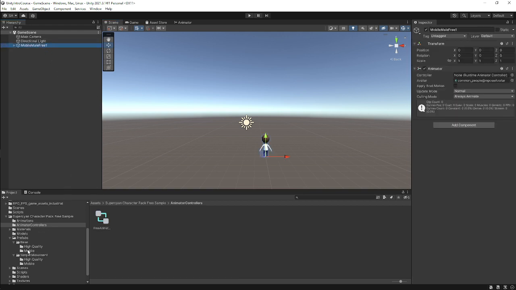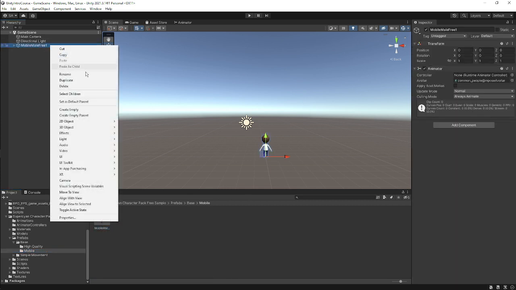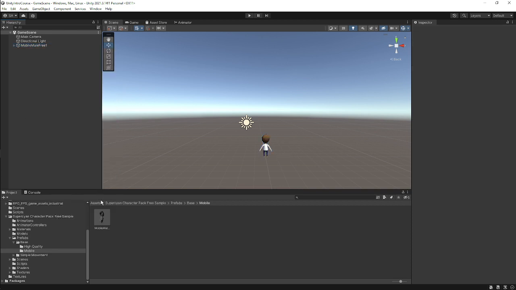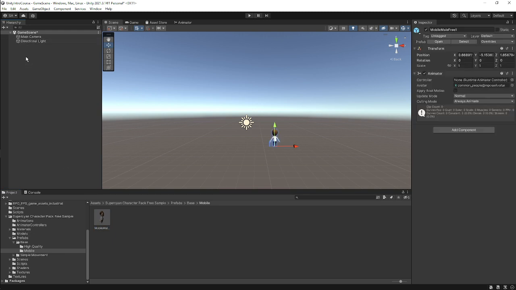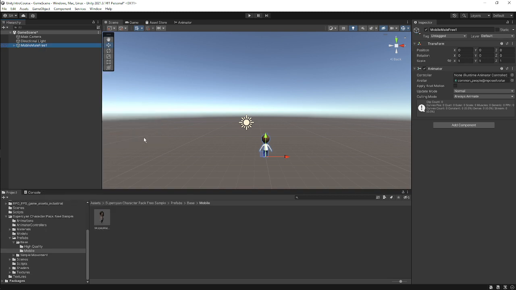Let's take the prefabs and then mobile. So prefabs base, then mobile, and then go to the mobile freeman, drag it into your character, right click, and then unpack completely. Drag it in, reset, okay, and then right click, prefab, and unpack completely.